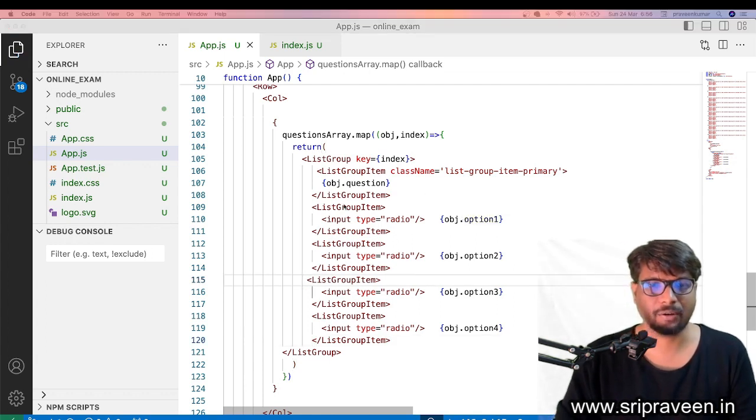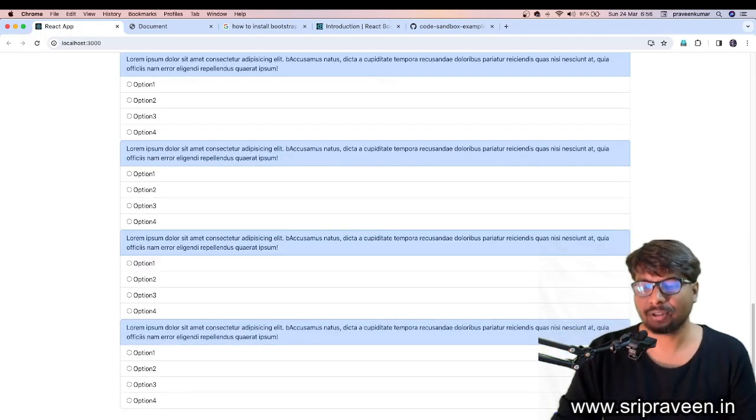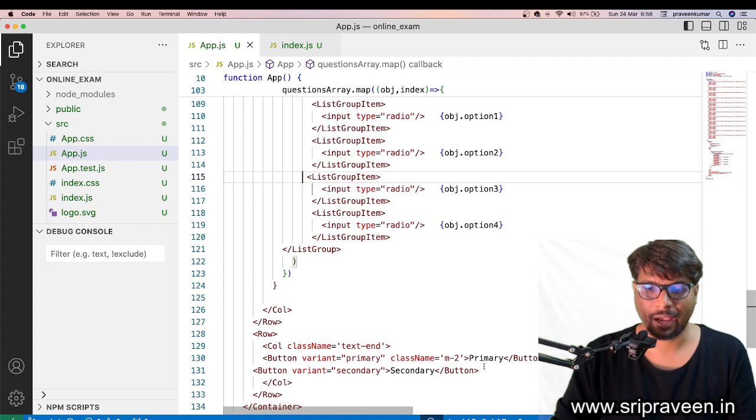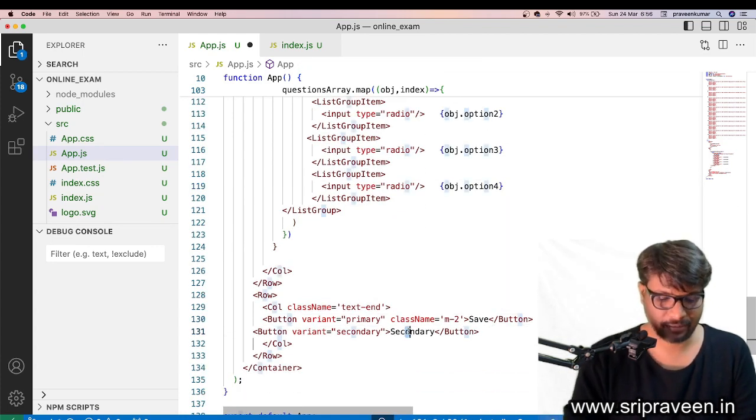If you see here now, our React form is designed. Here I need to give some appropriate names for the buttons. So instead of primary and secondary, which are the common names, I will mention save, and here I will mention cancel.